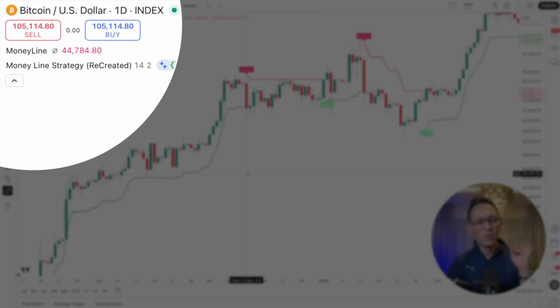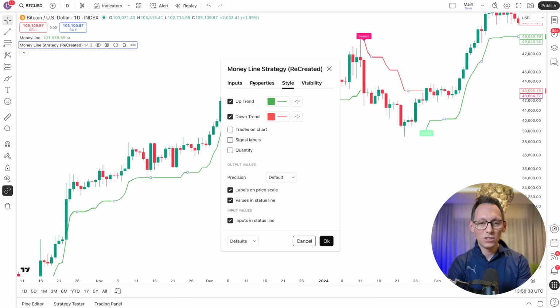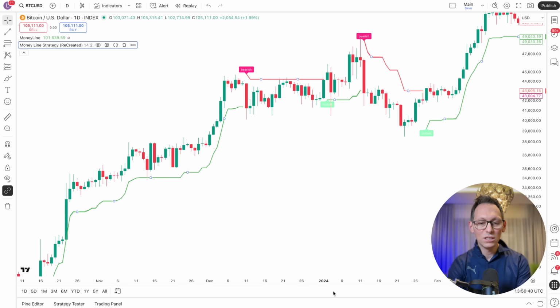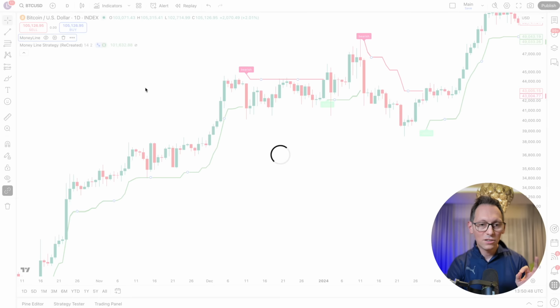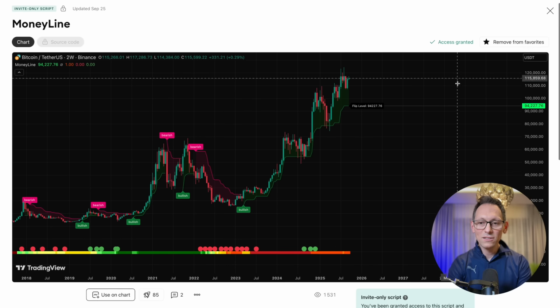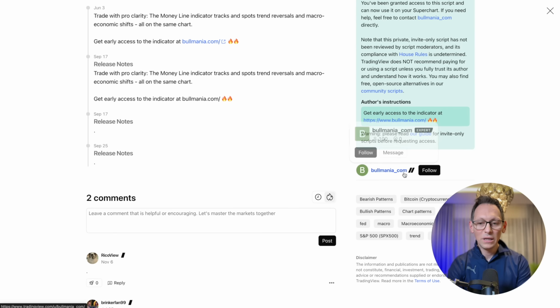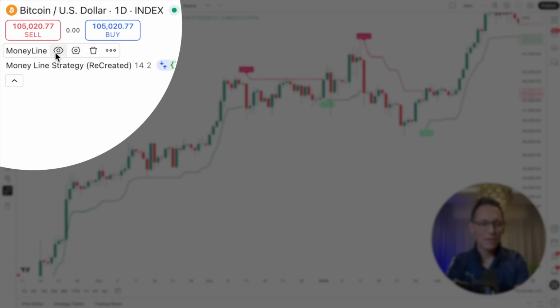Let's start with the money line indicator. This is the money line indicator here, and the second one is the recreated one. This is already a trading strategy even. You can see here, right? It's already a trading strategy. These lines are perfectly on top of each other. But first of all, let me show you that this is the official indicator, right? So this is the money line, access granted. This is from bullmania.com. And as you can see, I don't have any access to the code whatsoever, but still I was able to reconstruct it, and I will show you how to do that.